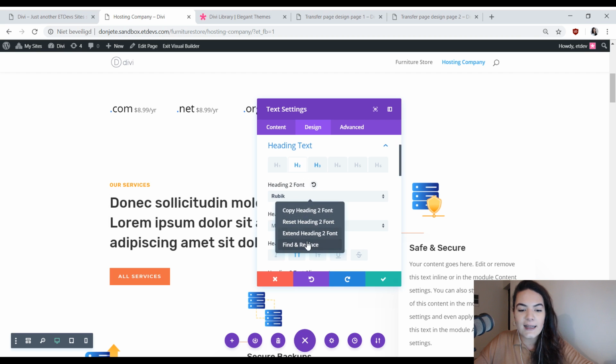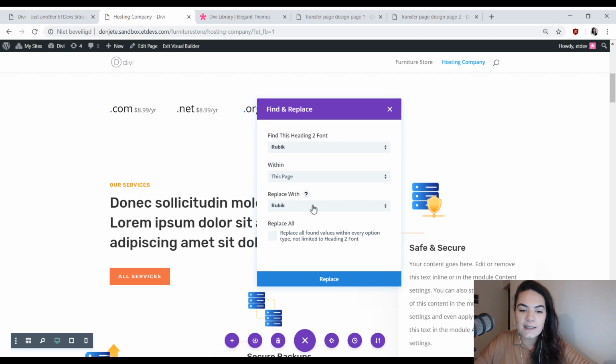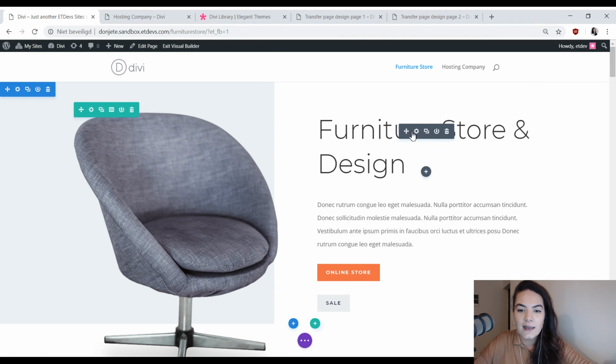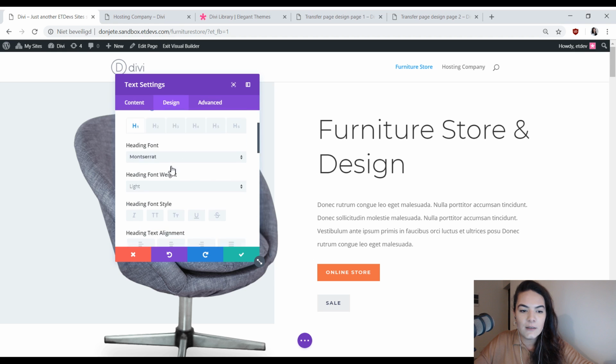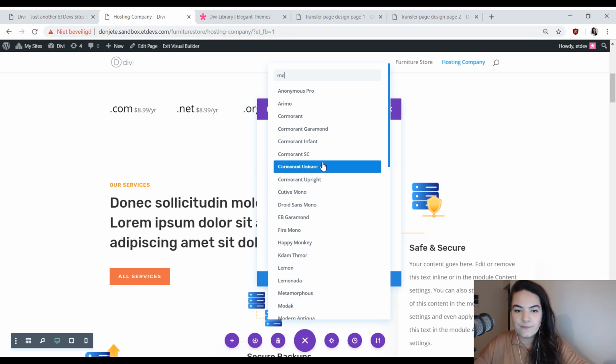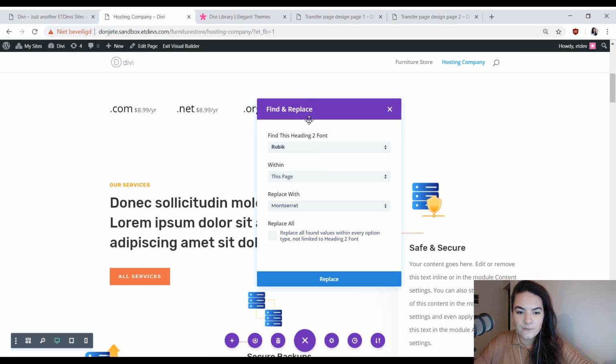We can just right click and click on find and replace, and we're going to replace it with the font that is being used on the furniture store landing page. I think it's Montserrat. Yes, and we're just going to select that in our list. And we're also going to tick the box which says replace all font values within every option type, not limited to heading font. And this will again make sure that all of the fonts are being changed, even if it's not a heading font or whatever. So make sure that you tick this box and then click on replace.